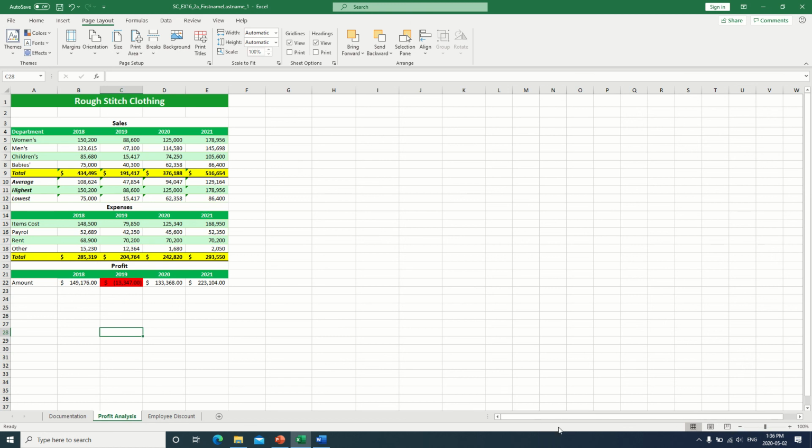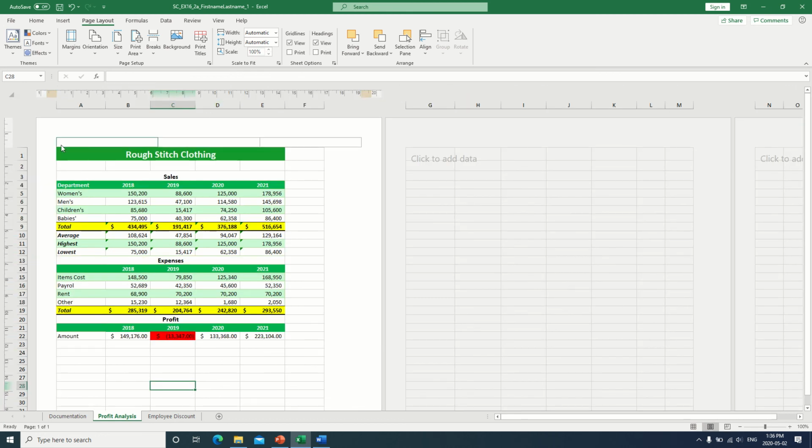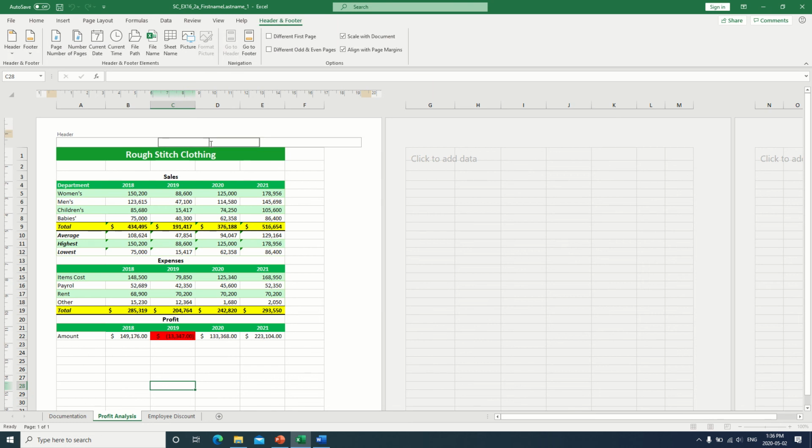So you can see that in the status bar, you have normal view, page layout view, and then you have page break preview. So we're going to use the page layout view. The default view is normal view. We're going to click on the page layout view. So that will look like this. If you go to the page layout view, you can see that this point here is actually the center header. I can click on it and then start typing Rough Stitch.